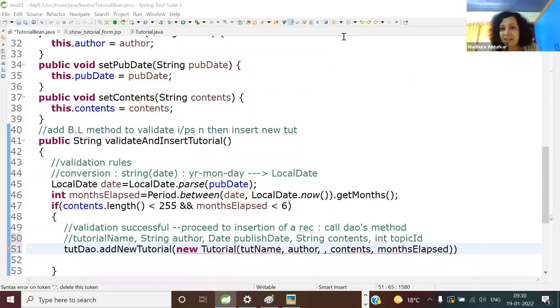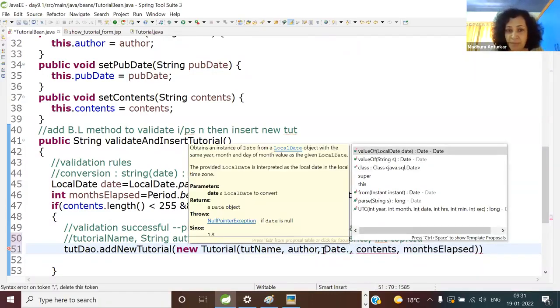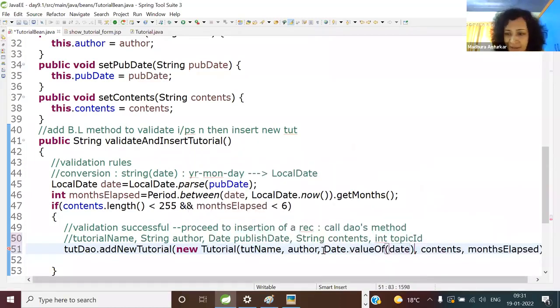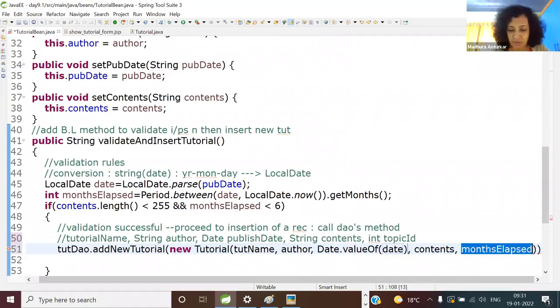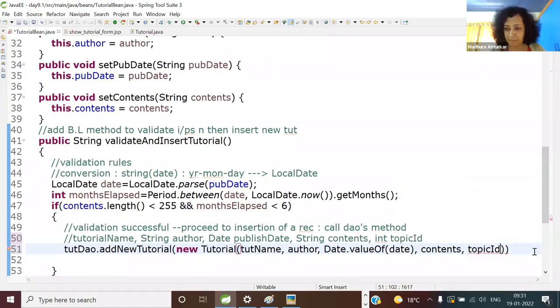You can use anything, Date.valueOf. You have two valueOf methods, one which can take a string date, which is pub date, or one which can take a local date, anything. So when I say Date dot, please pick up java.sql.Date, yeah, local date. So you could use the local date, or you could have used Date.valueOf of pub date. Both would work. Then we have the contents and the topic ID. So that is your topic ID.